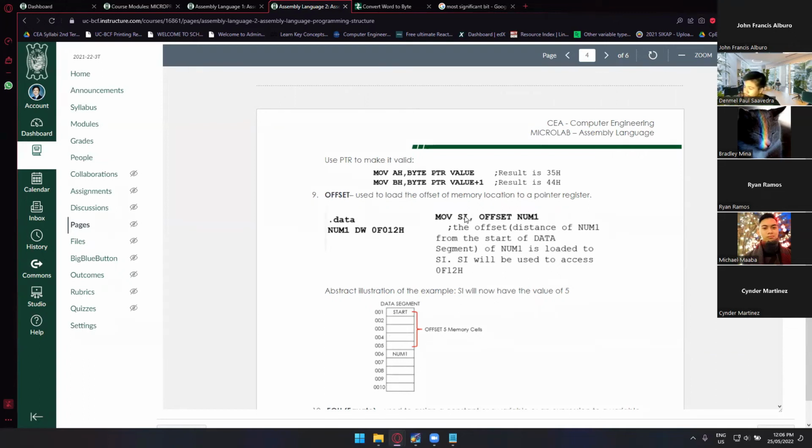So yeah, this is an abstract illustration of the example, as I will now have the value of 5. Because that's the count of characters that it accommodated according to this example value. So if you have 4, then it will have a value of 4. If you have 3, then it will have a value of 3.